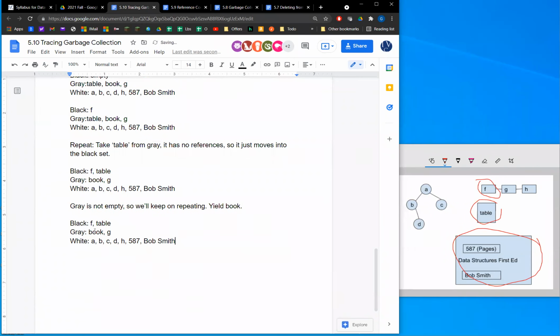All right, so we want to take book out of the gray set and process it. Book has a reference to 587, so 587 leaves the white set. Bob Smith, also referenced inside book, leaves the white set and goes into the gray set, and book finds its way into the black set.